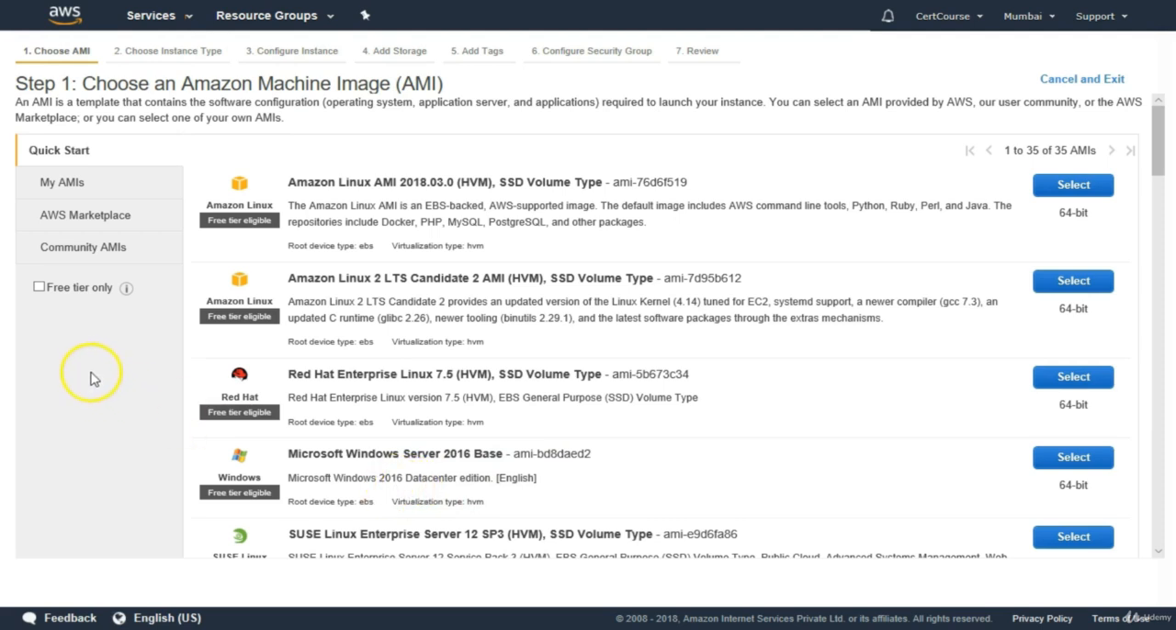One thing I would like to point out here, if you check mark this free tier only, it will show only free tier eligible AMIs. So here, as I have said earlier, there are 35 AMIs. We are going to select Microsoft Windows Server 2016 base. Select.